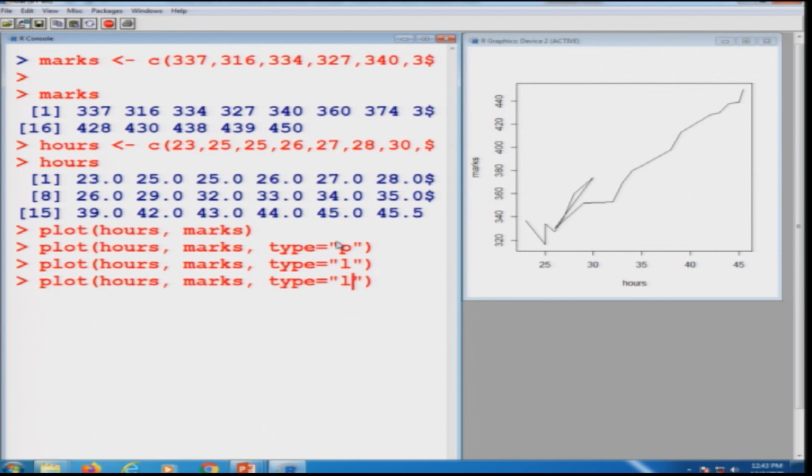And similarly, if you want points and lines both, you simply have to type type equal to B, that means both, and you can see this graph is changed, and then you have points and lines both. But they are separated, so if you want to overplot them, use the option type equal to O, and you can see this is the figure in which the points and lines are overplotted.